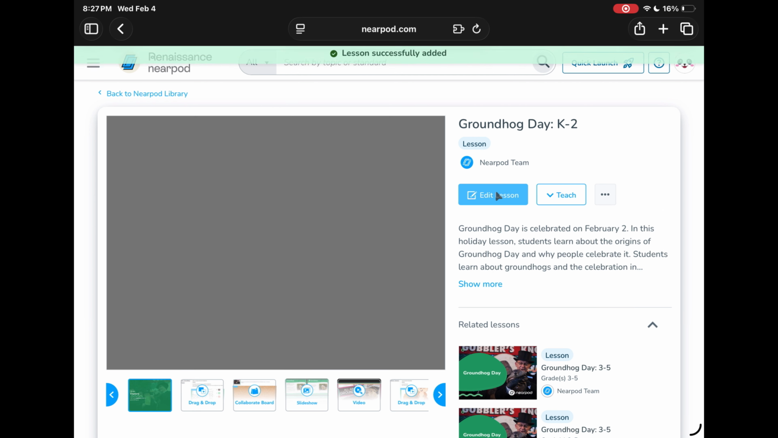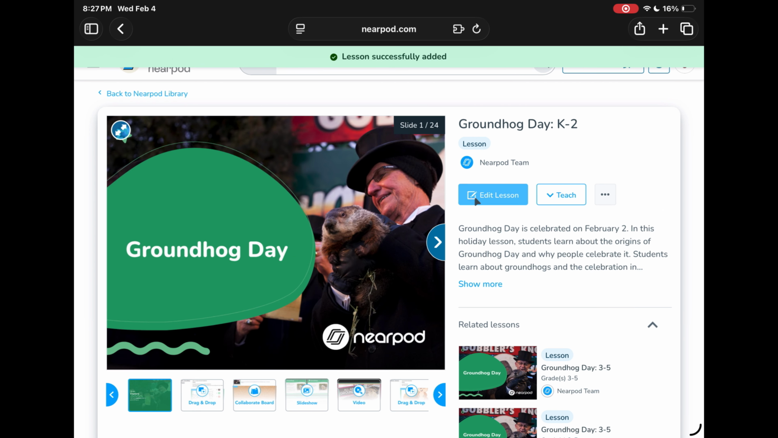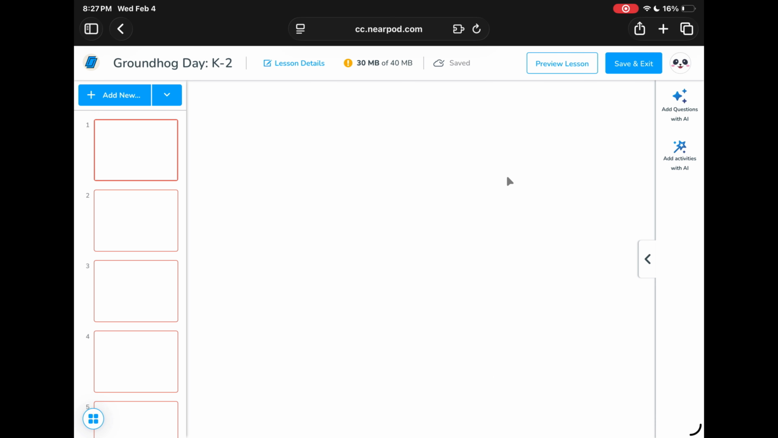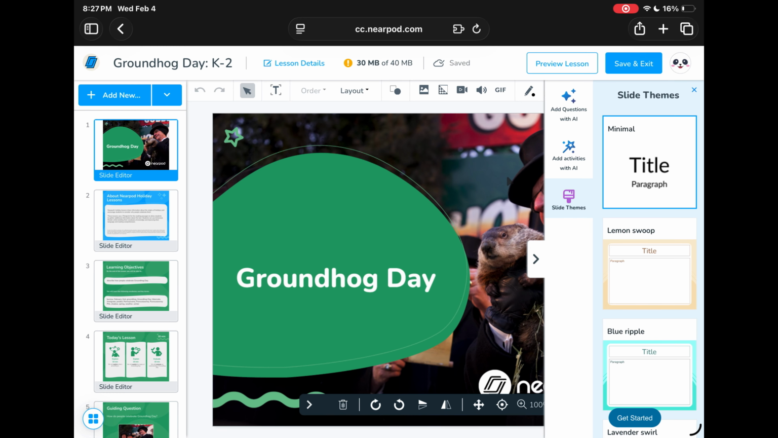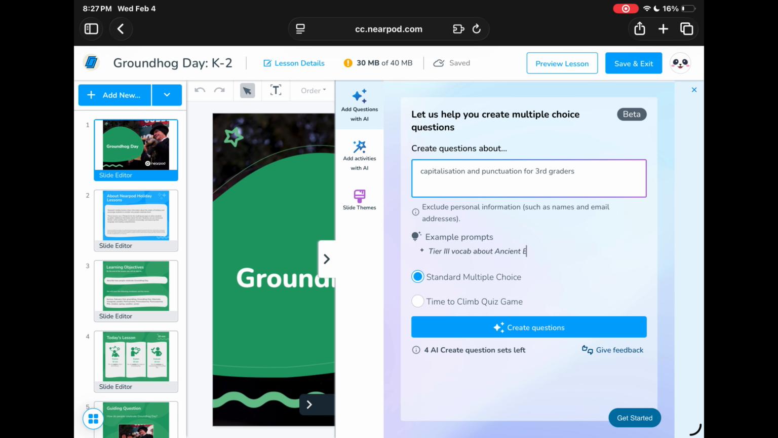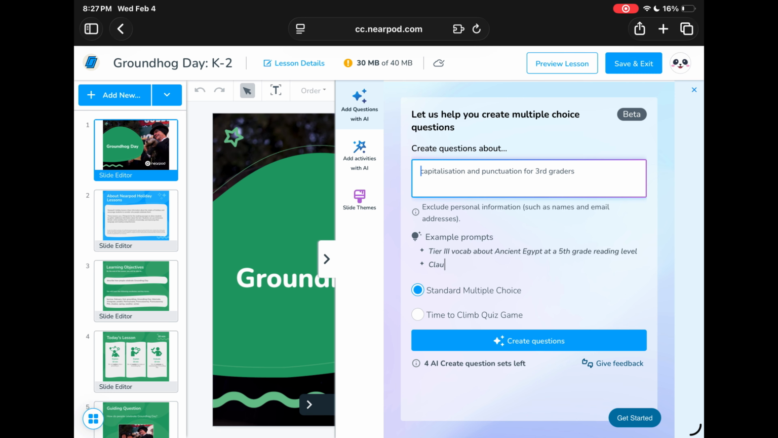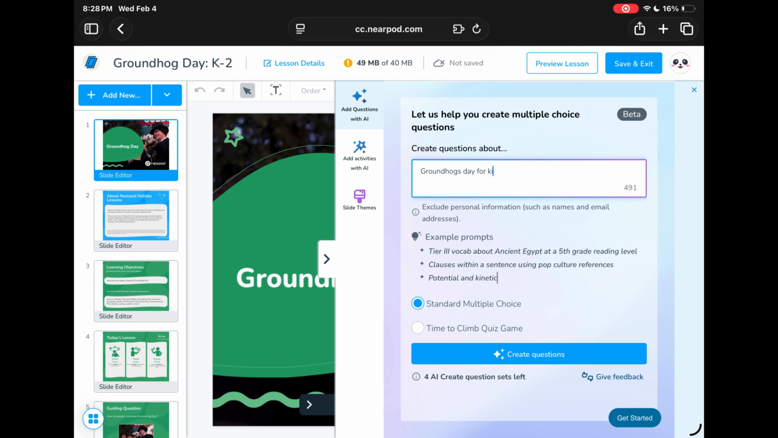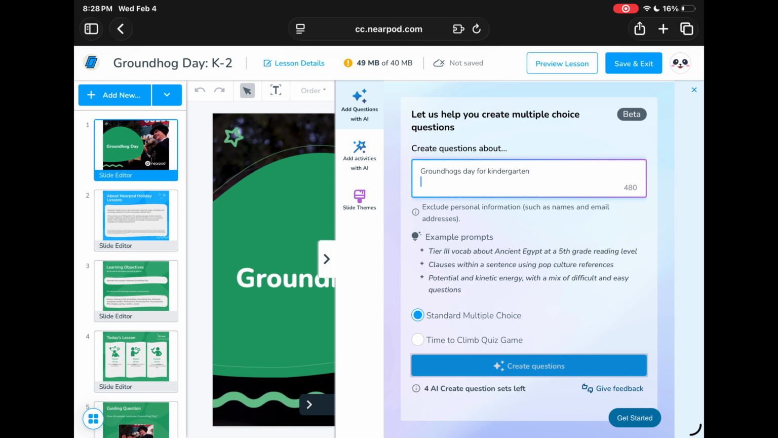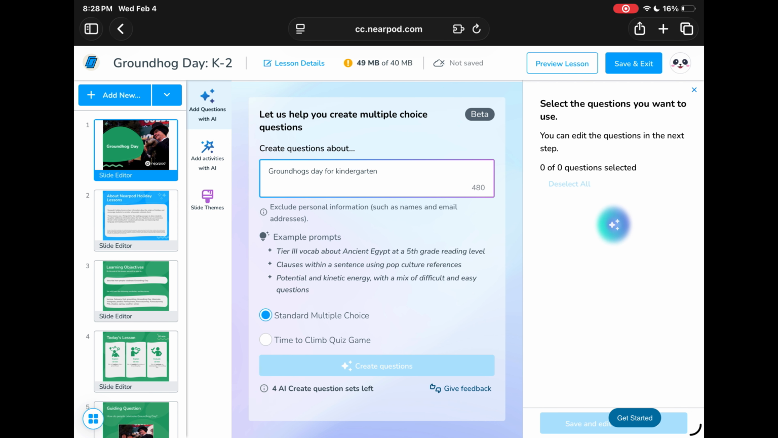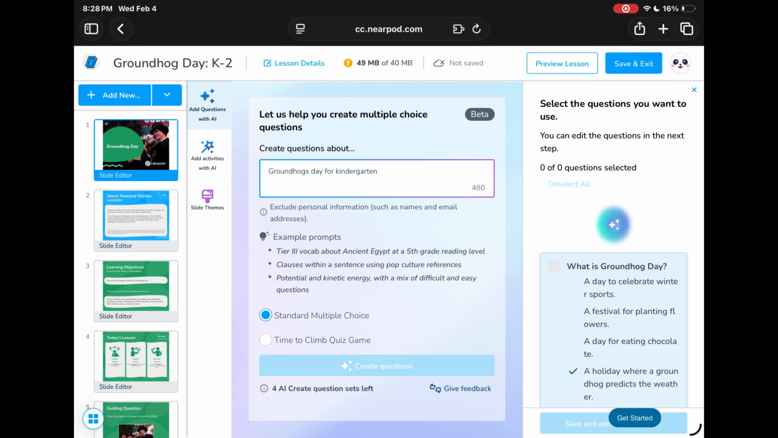If you click the add to library, that's when you are able to edit your lesson. So I just clicked on this, and it brought me to the pre-made lesson, and this is where you can edit out anything. This is also where you can add questions with AI. So I just typed in Groundhog's Day for kindergarten, and after that it will create a bunch of questions that you can add in. You can also choose if you want standard, multiple choice, or if you want to do the time to climb quiz game.